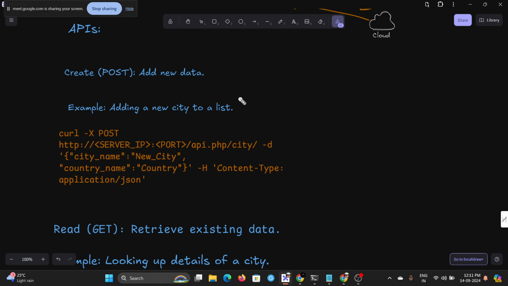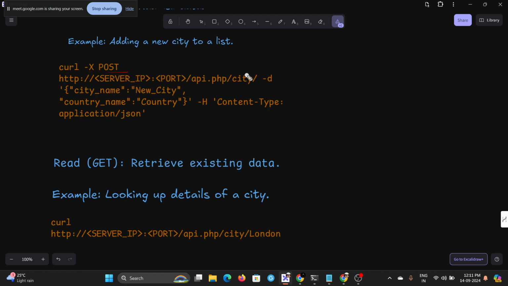Got it? Now, create is used to add data. Got it? So we can add data here, and this is how our POST request will look. First we send the POST request here, then we send the data. Instead of search.php, we have api.php, and after that we have one more directory, that is city, and after that we are providing the data. So this means that inside the city, we want to add this data, right?